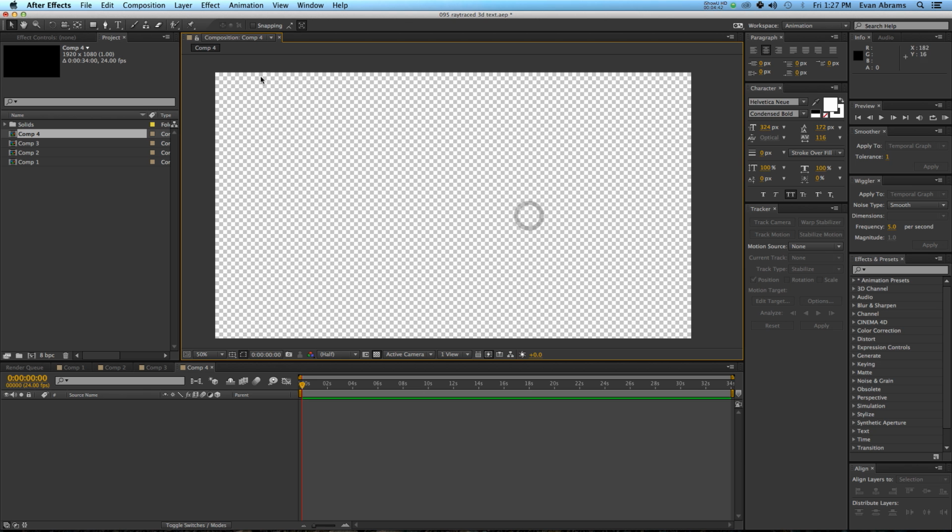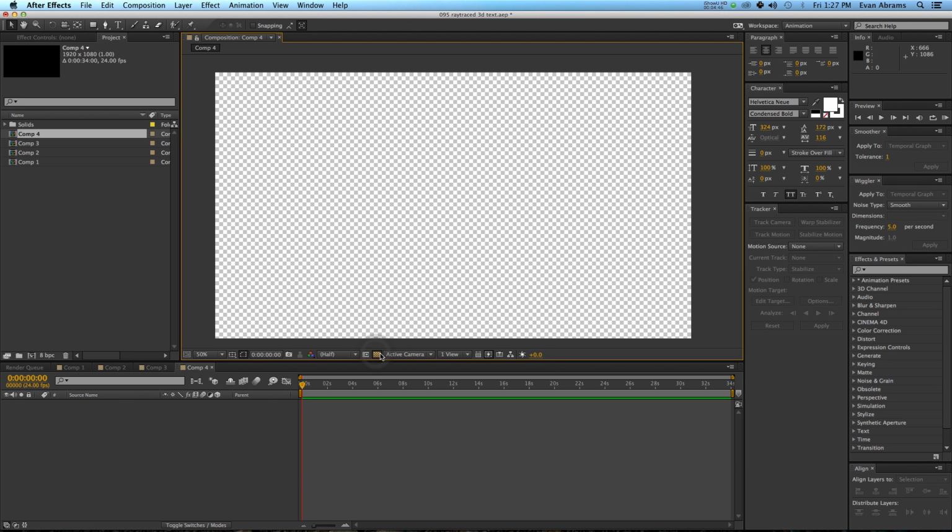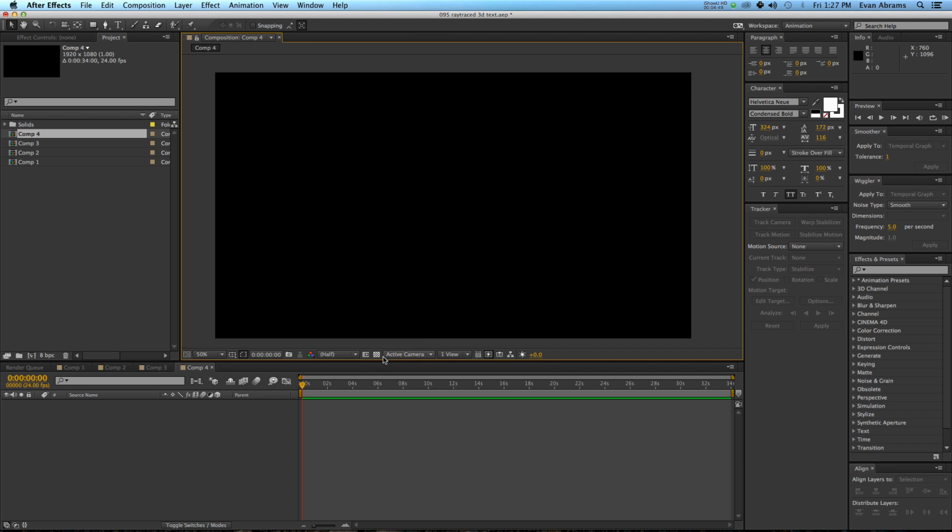Okay, so right now I'm looking at a transparency grid. You can toggle that on and off here. So if yours looks like this, don't worry about it. You can make yours look like that. Let's leave it like this.